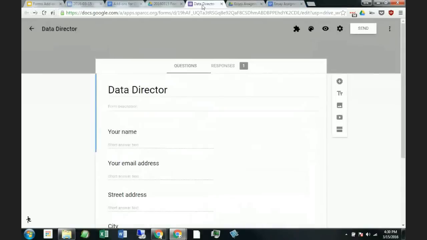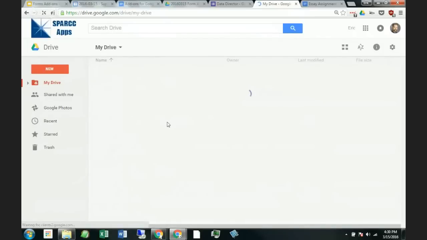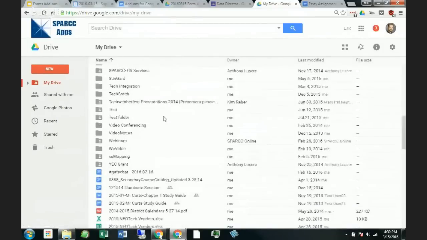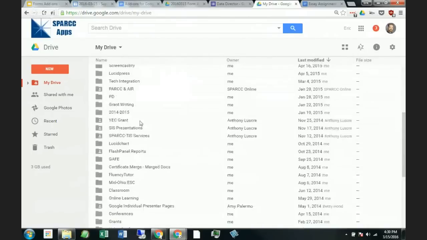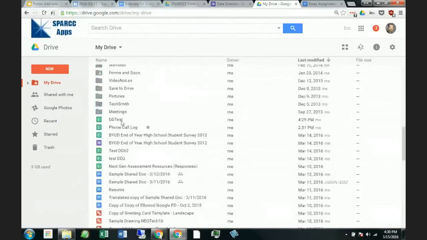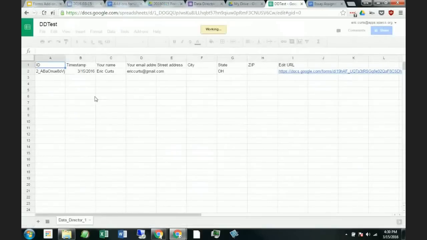But what Data Director has done is it's created a new spreadsheet. If I go to my drive, it should be sitting in the root of my drive. Let's do a quick refresh here and see if it's sitting there. Scroll down, down, down. Should be there. Come on. Oh, sort by last modified, Eric. That would probably help. There it is, DD test. Let's open it up. And would you look at that? I'll zoom in so you can see this.